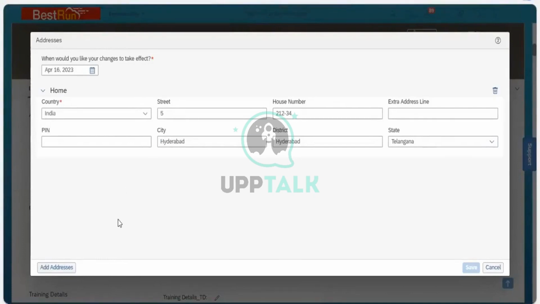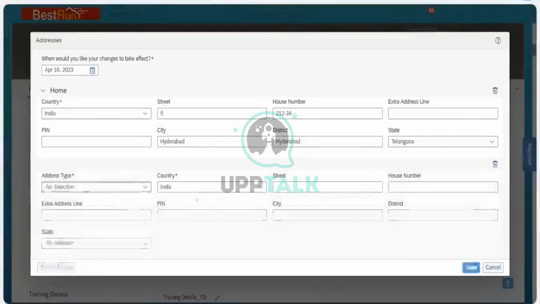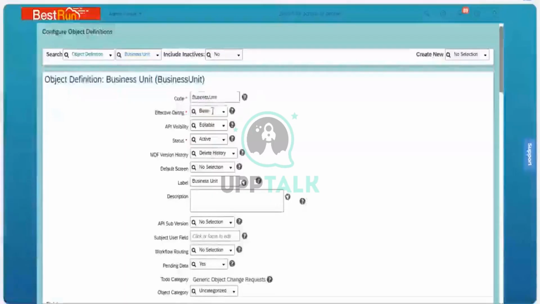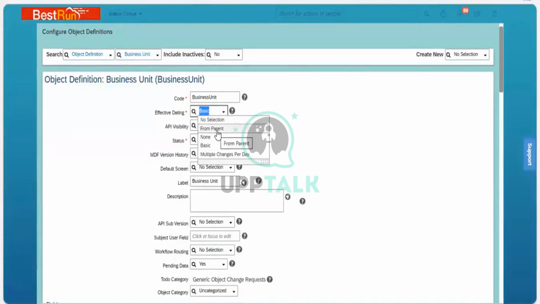OK, so when we are linking the child object to the parent object, the child object will be created as a button here. When we click on this button, another record option will be there where we can go and create another record. So if we have a scenario where we can create multiple records, in that case we need to have two objects. One object will act as a child object and the other object will act as a parent object. And in that case, under the child object we select effective dating as from parent. Understood the concept here? When we need to take the parent object.